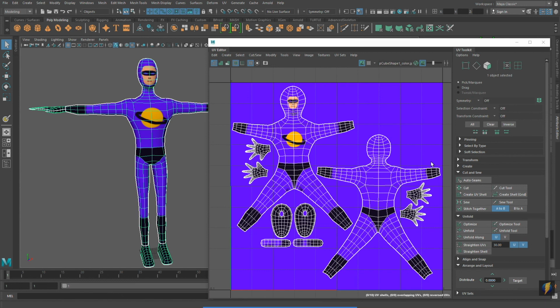And with a little bit more time and attention to detail, we could make this texture look considerably better.